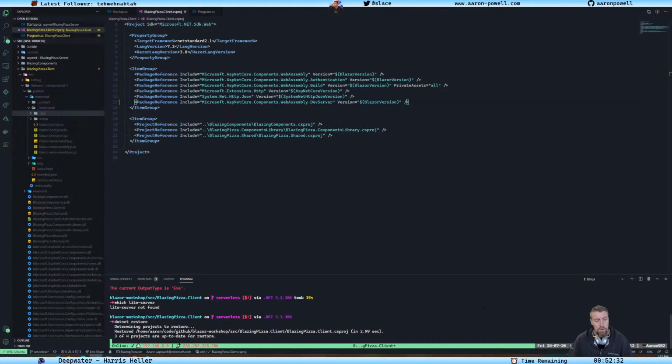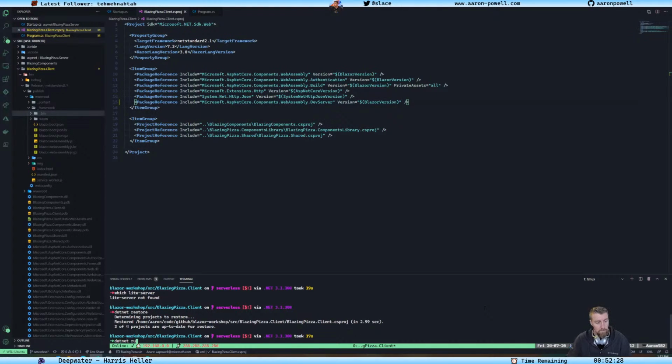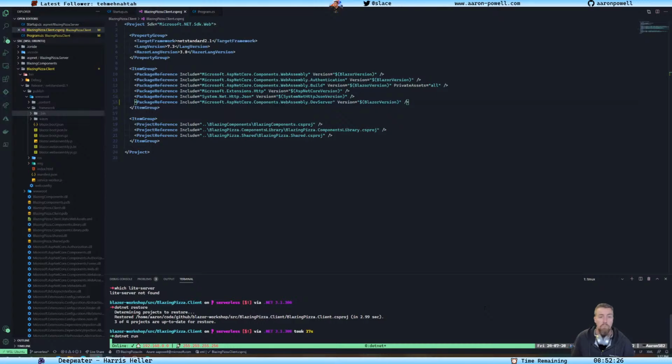But I should be able to do dotnet run now in this project. It will detect that dev server is there, and then it will run that dev server, which in turn understands the WebAssembly structure that's being output by the Blazor application, and then run it inside of that. Fingers crossed.